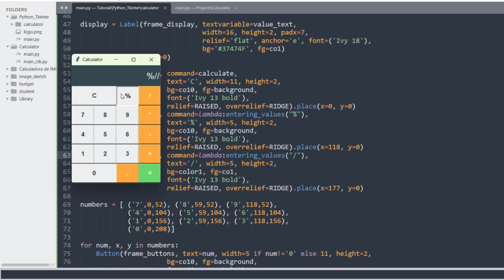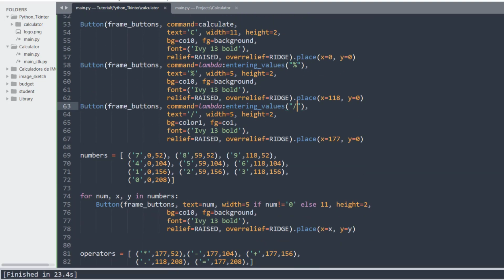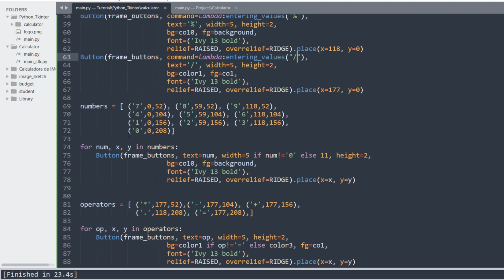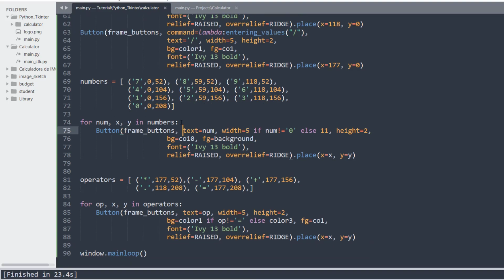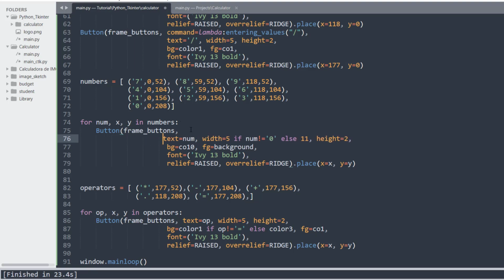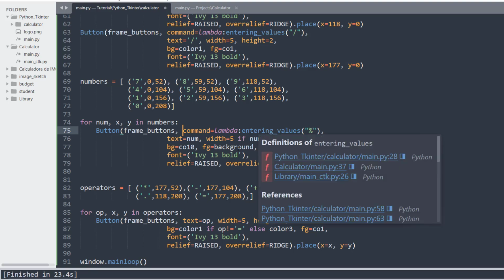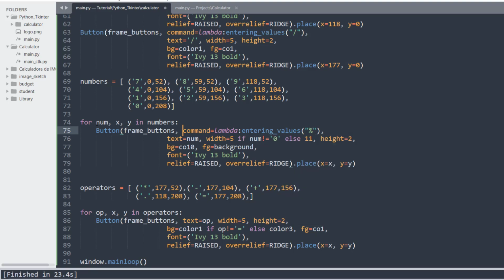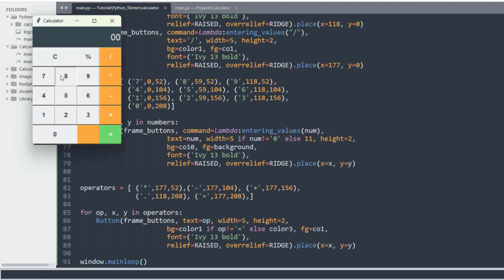Now let's do the remaining buttons. For the remaining buttons, it's something very easy. We can do just the same thing. I come here to the other buttons, and as always I paste the command. But here the value that we are going to enter will be num, because num is the one that is going to get the values from those buttons. So instead of this, stay with num, because those are numbers. Save. If I run this and click them, now you can see the numbers are getting entered.